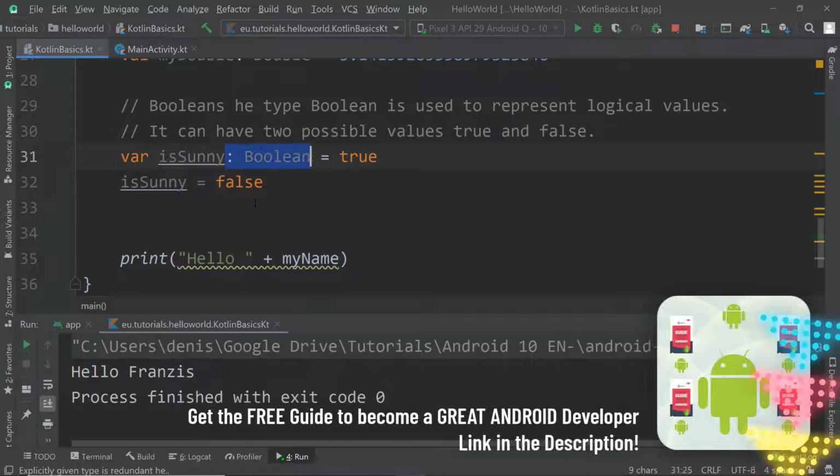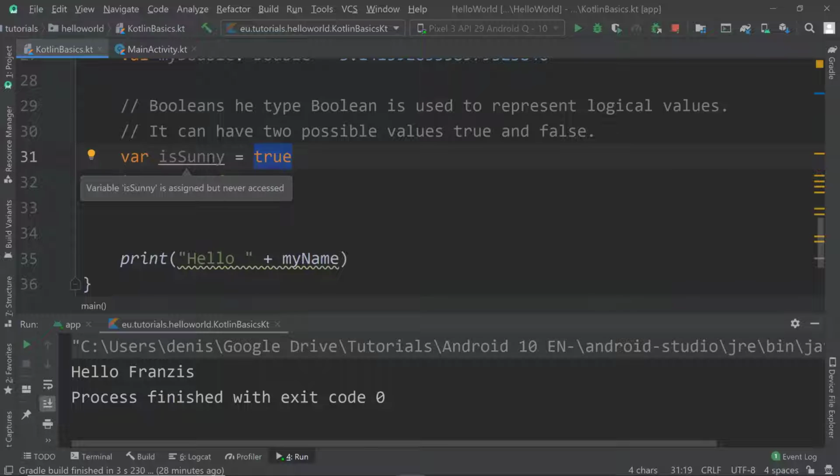So I assign false to it now, so isSunny will now be false. Of course, I don't need to explicitly state that I want to use it as a Boolean, because once I assign a Boolean value such as true to it, it will know that isSunny is going to be a Boolean type.